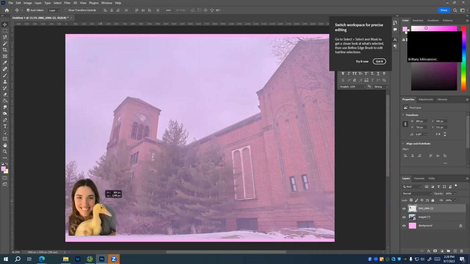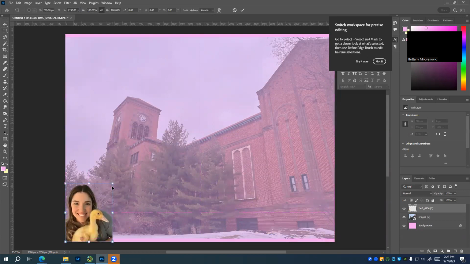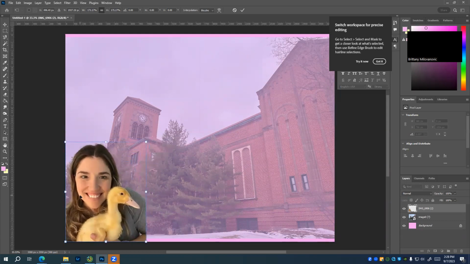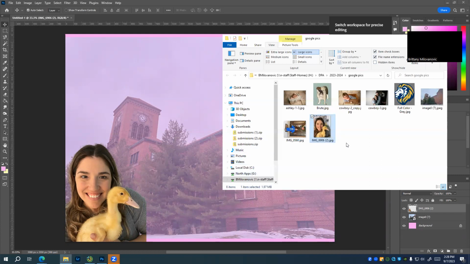So now I am cut out with my baby duck, and I can make it bigger and smaller by hitting Control T to transform and then enter to place it. So that's one way to cut things out.